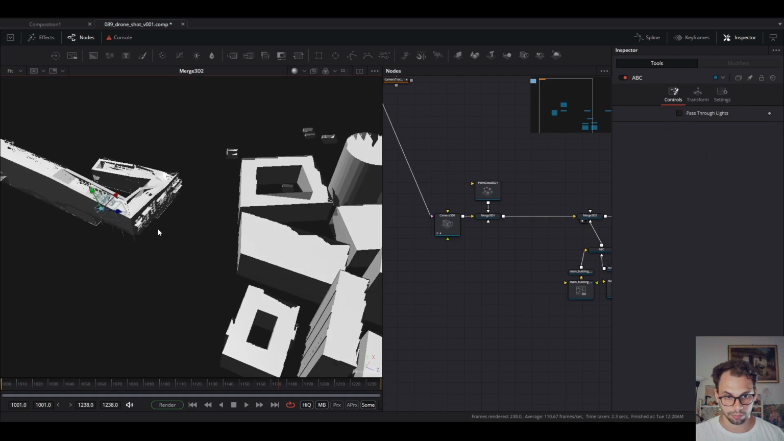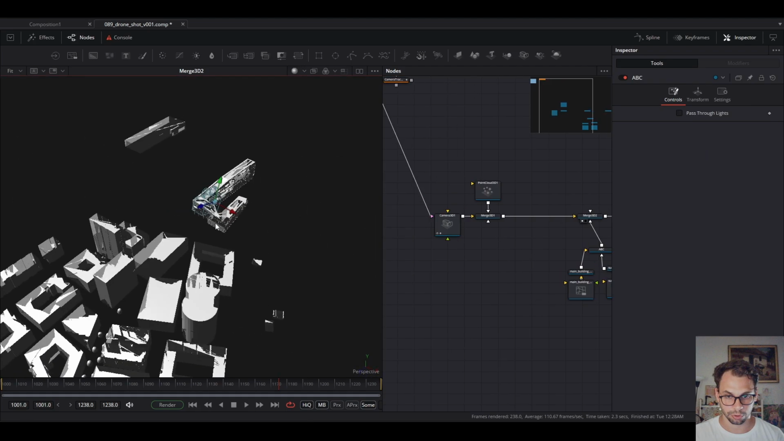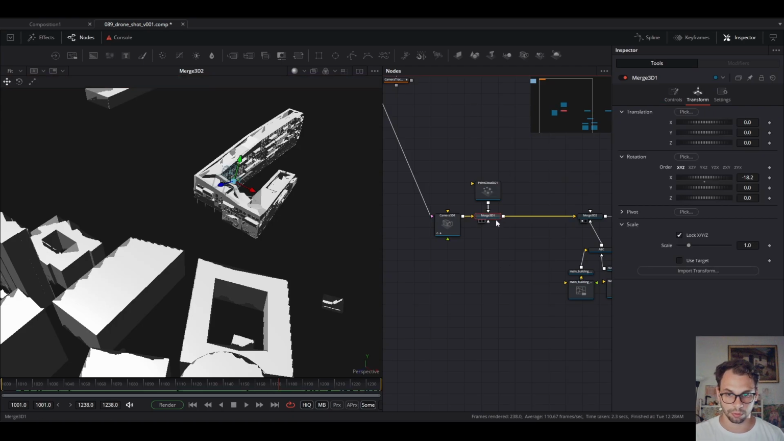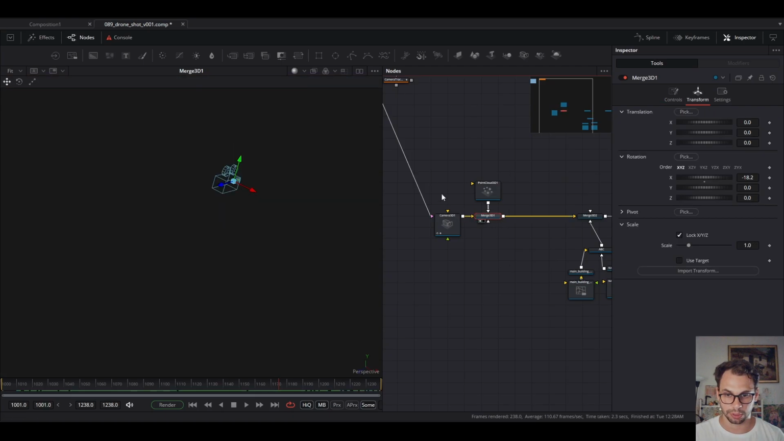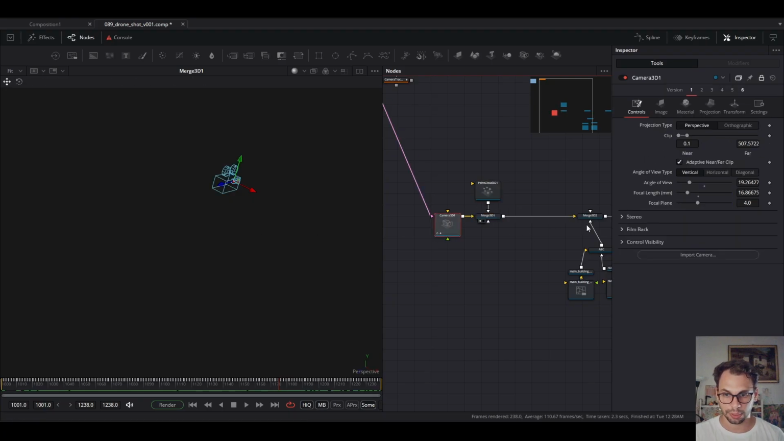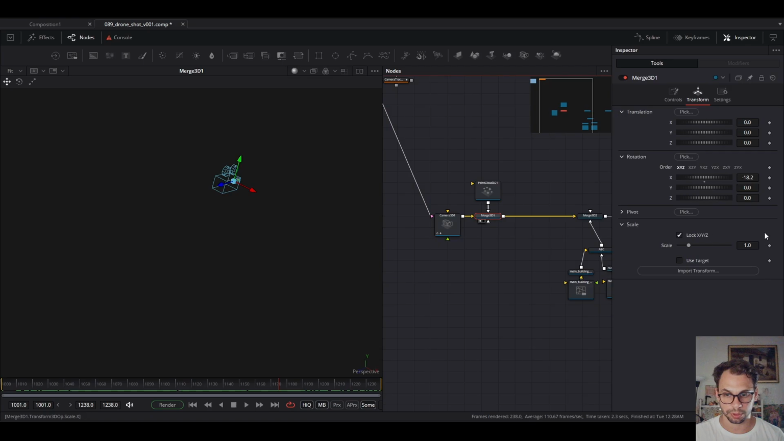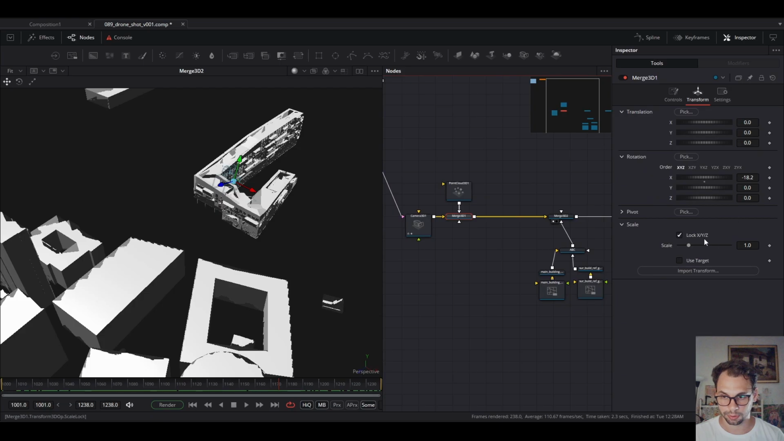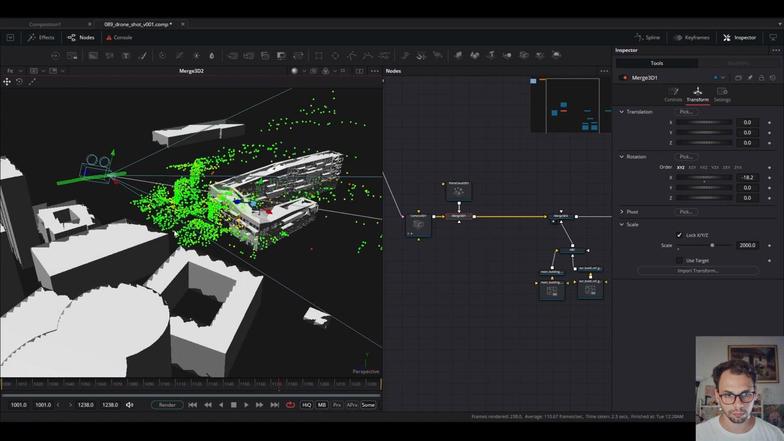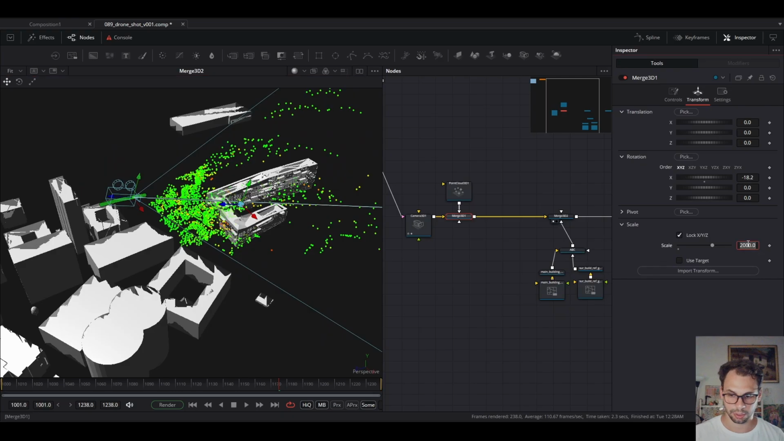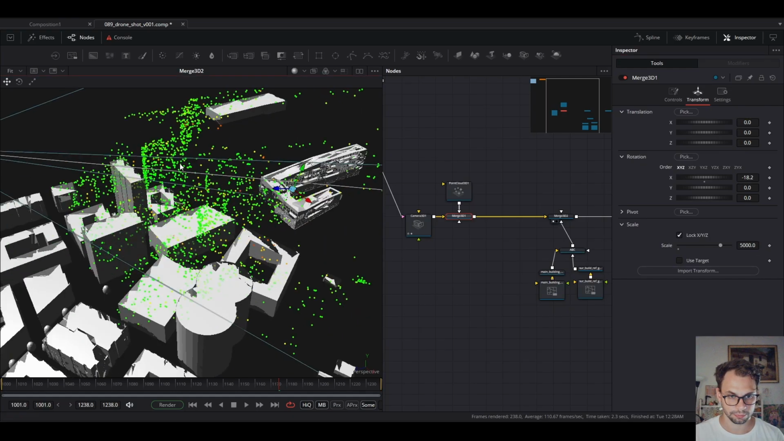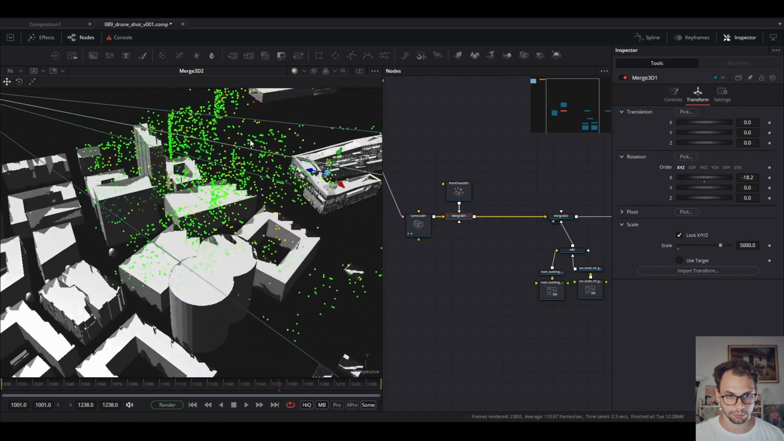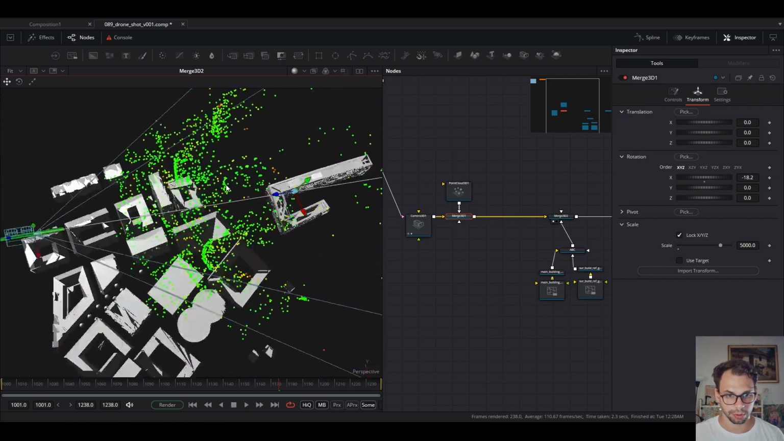Let's now find the proper scale and position. In the Merge 3D one, the one containing the point cloud and camera, I can scale up from it. So let me preview this merge and scale up this one. I need to scale up a lot, like maybe 2000 times. Let's scale up 5000. All right.